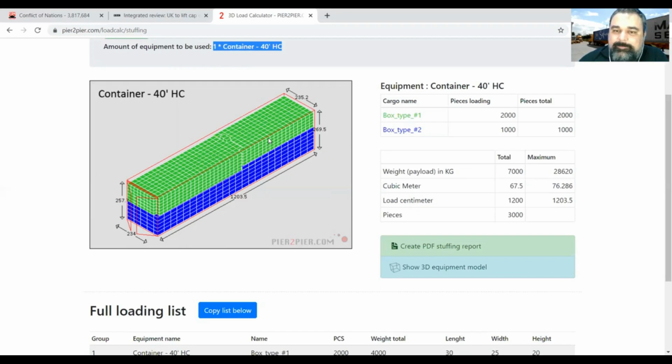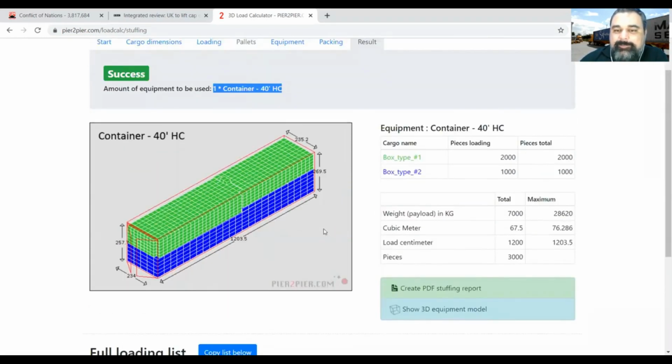So great, this arrangement. And one of the greatest things here, you can print a stuffing report in PDF to help the forklift guys, or the people that are going to do the loading. You can create a stuffing report to help them. It's almost like a cargo map, showing how they have to nest the cargo inside the container.